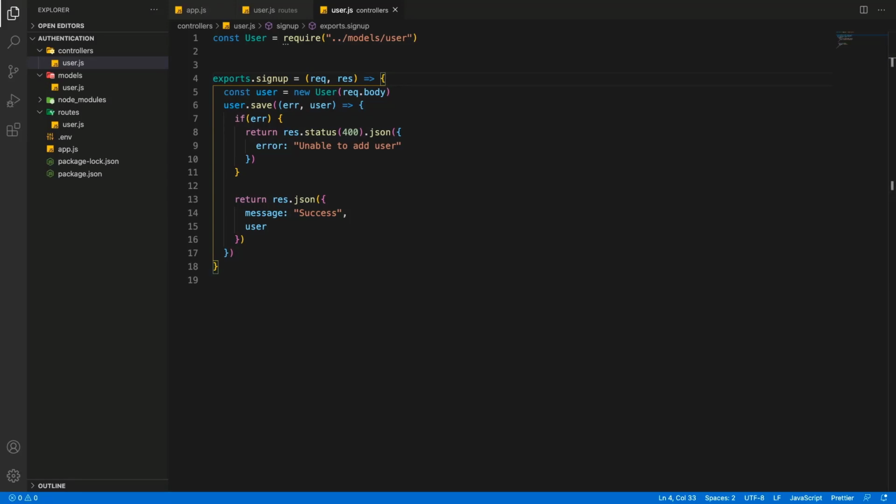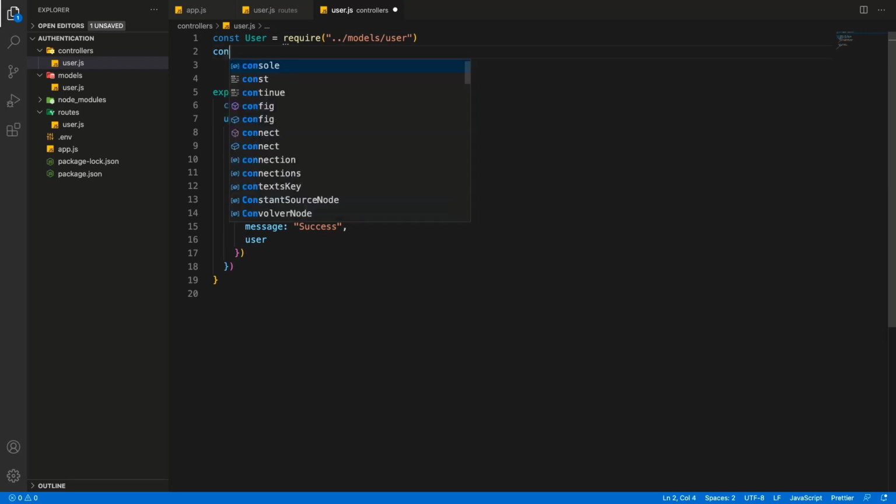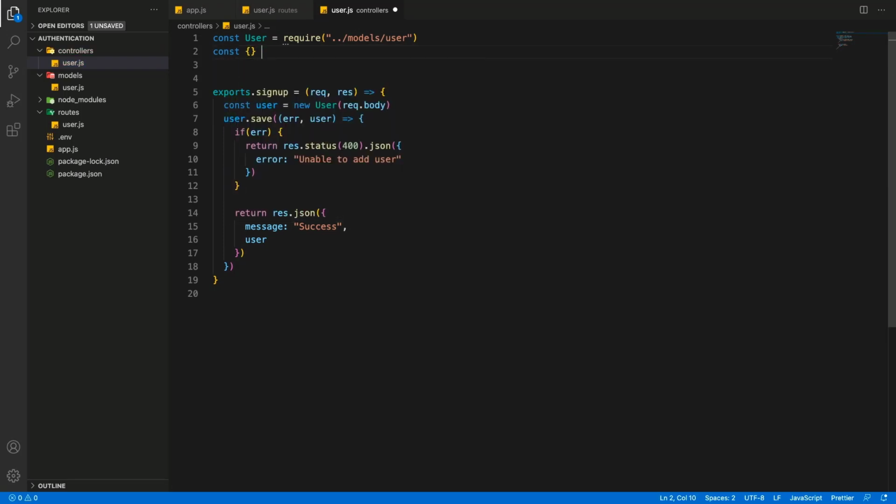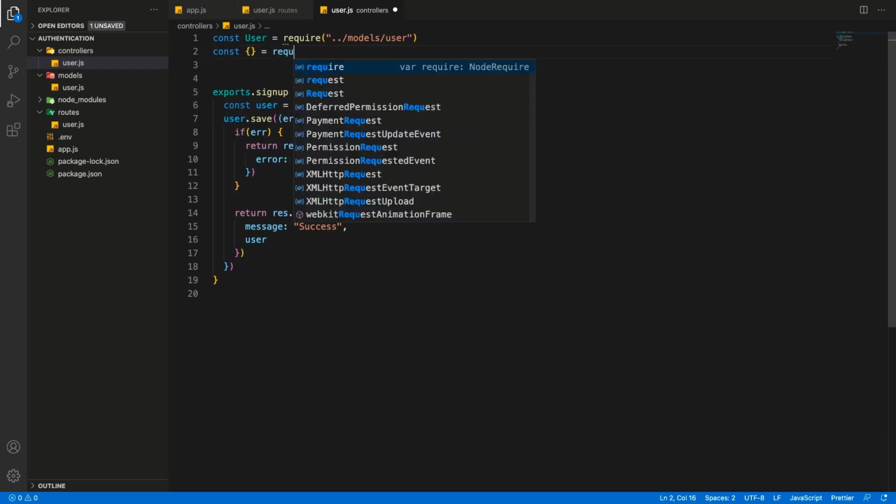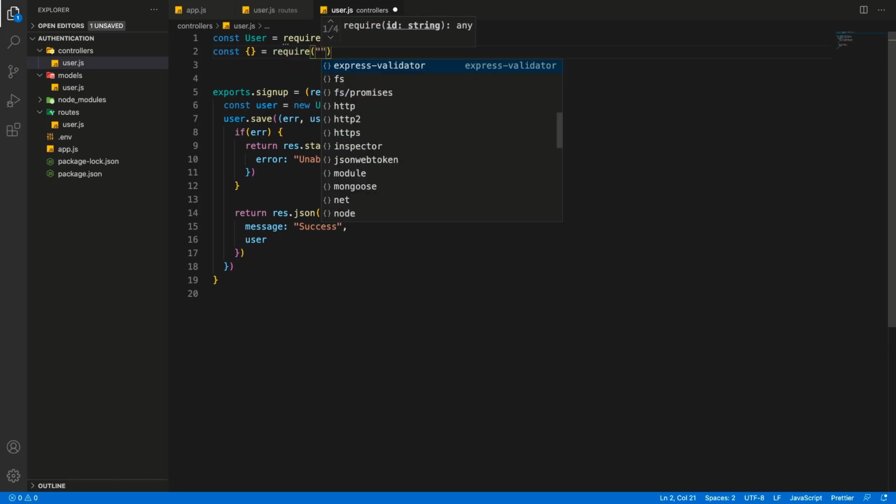Make sure you go to the user.js, and what we're going to do right now is import the validation package that's already been built for us. So let's go to user controllers and import that. I'm going to say const. It's just as simple as that. Just require that.